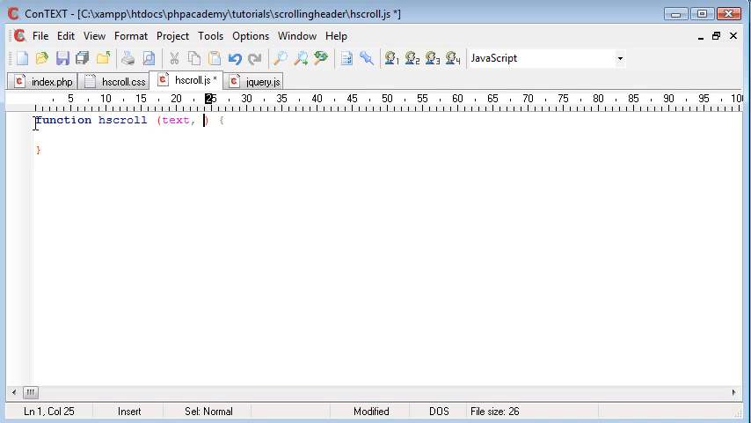The first one is going to be text, so they're going to enter a specific string that they want to be displayed. We're going to have the speed, so the speed that the box opens, or the div displays, scrolls down, and then we're going to have a delay speed, so this is going to be how long the div is open for and displayed to the user.